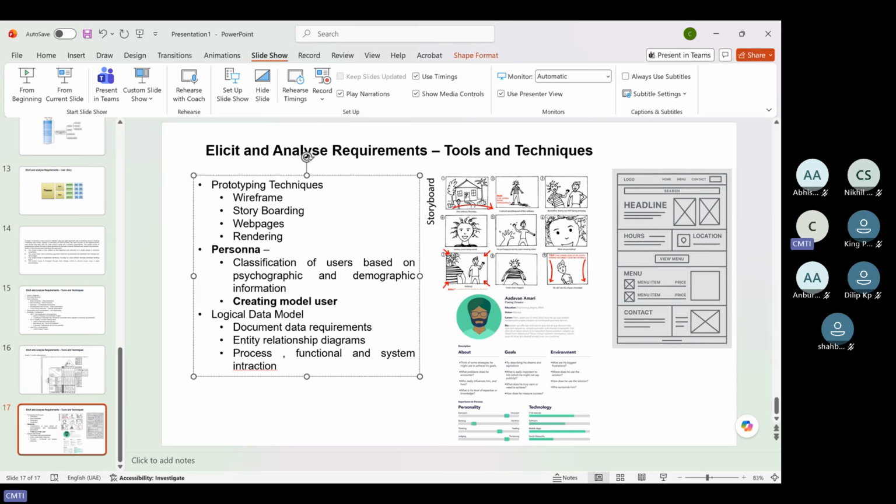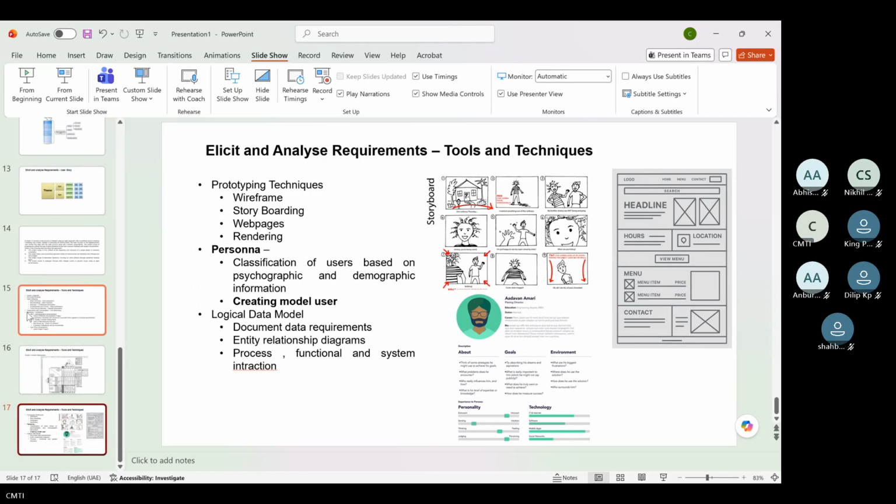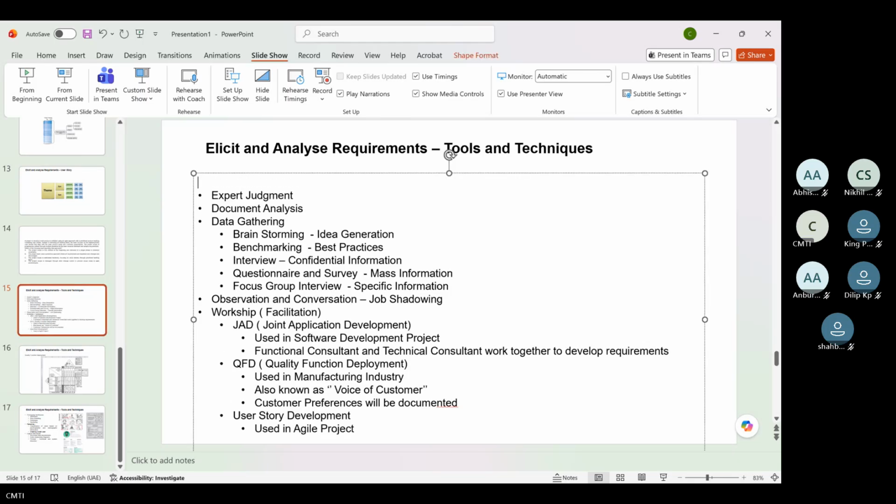Now assume that we have collected this many requirements. Let's say, for example, 2000 requirements we have collected. What we have to discuss, quality is not important, quantity is important first. So first we have collected as many requirements as we could. So this is eliciting requirements.